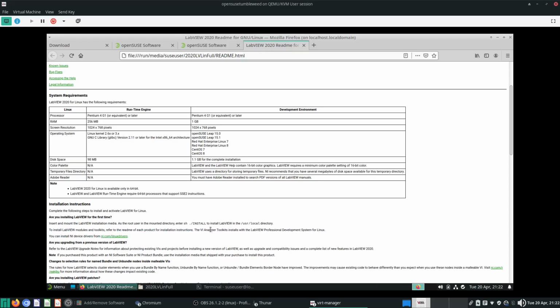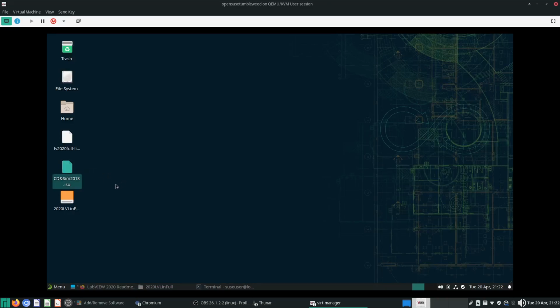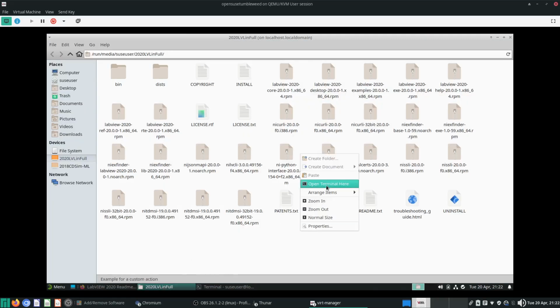So I'm going to show you the Control Design and Simulation one. But it's kind of a workaround-ish way, because this is LabVIEW 2020, and the Control Design and Simulation I have is the 2018 version. So there will be some workarounds that you need to do.